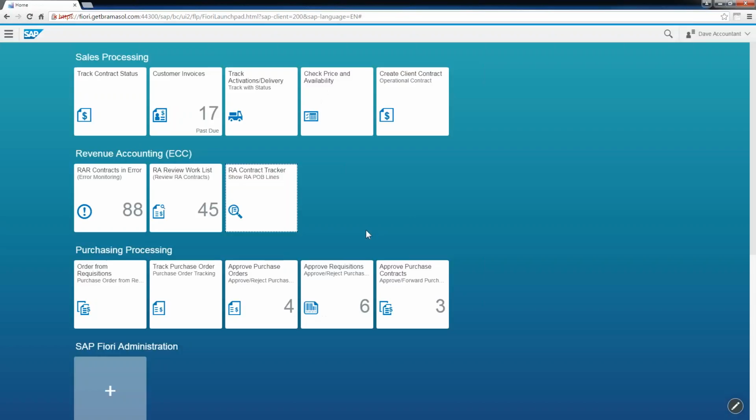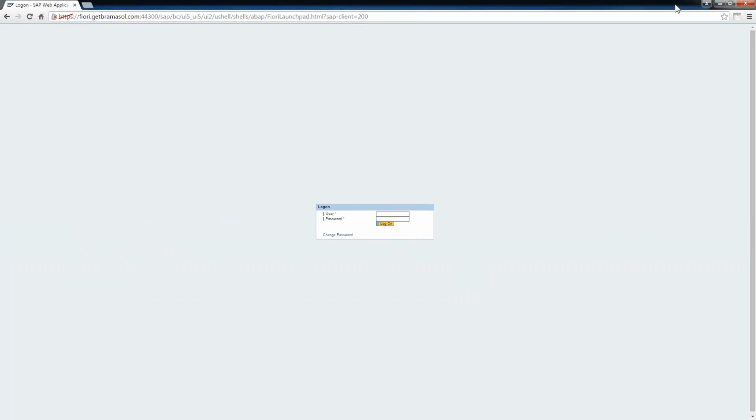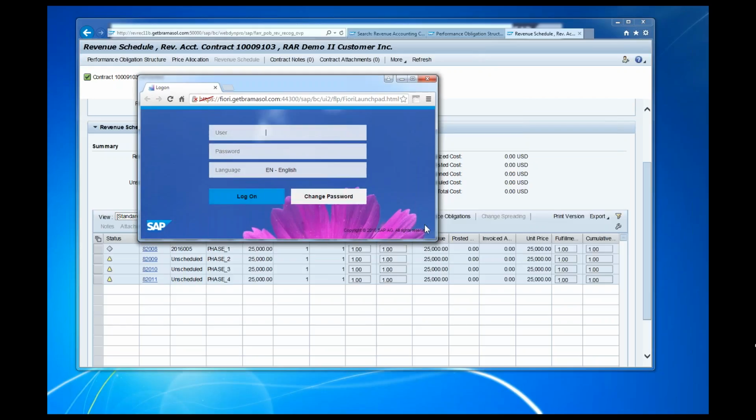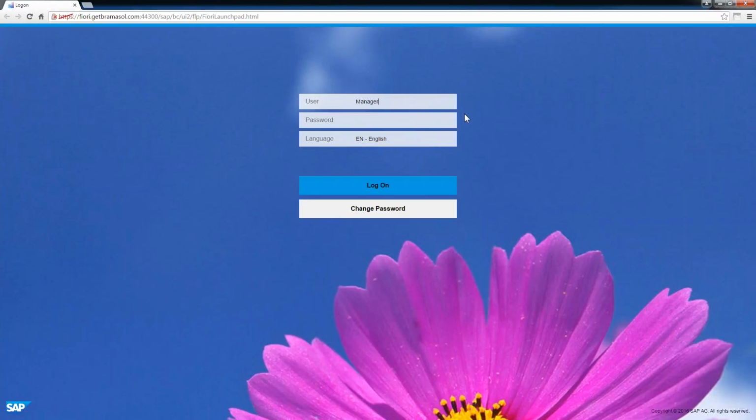Okay, so that's just the accountant role. So let's log out from Dave Accountant and log in as manager now and take a look at it from a manager's perspective. So here we go, same place again, only this time we're logging in as accountant manager.